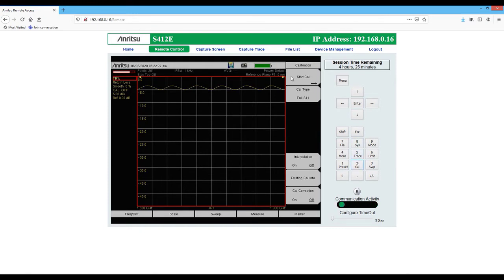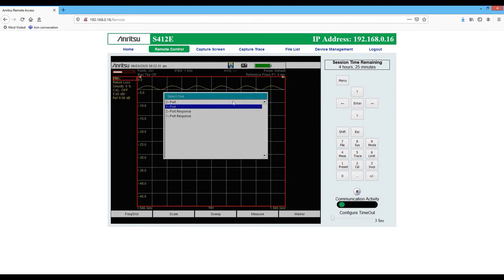Before we start the cal, we have to determine our cal type. There are 4 cals listed: 1-port, 2-port, 1-port response, and 2-port response. 1 and 2-port response are quick cals. For 99.9% of what you're doing, either do the 1-port cal if you're doing regular 1-port measurements, or the 2-port cal for 2-port measurements. So I'm going to enter 1-port.